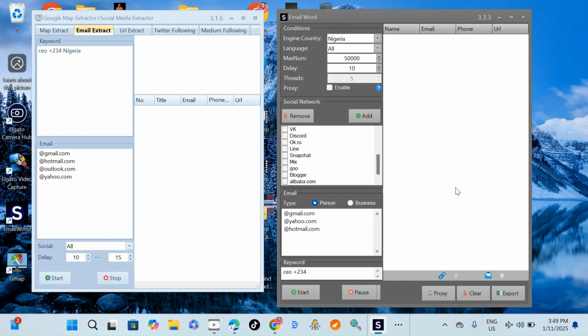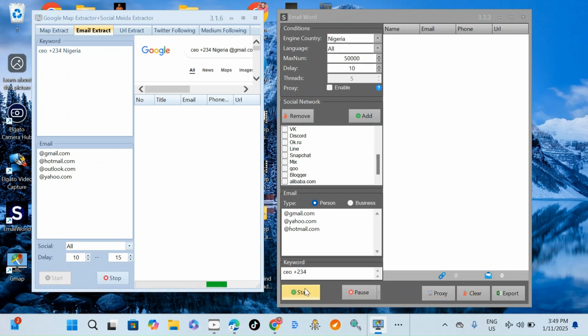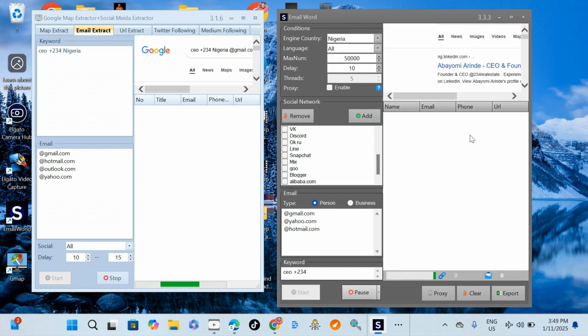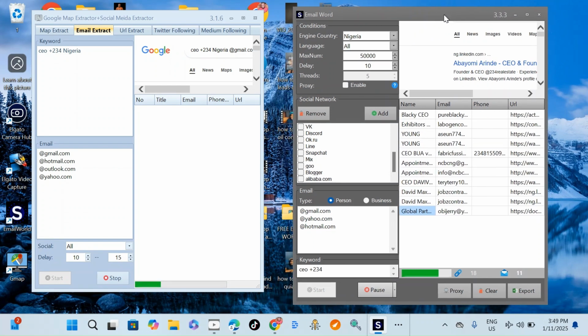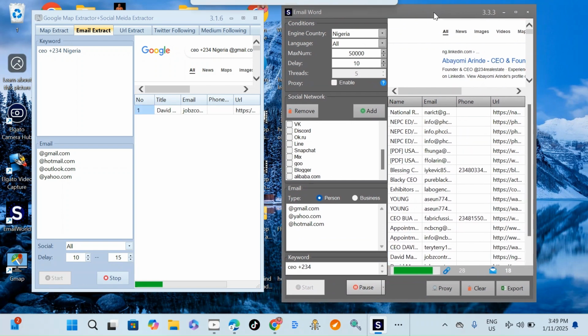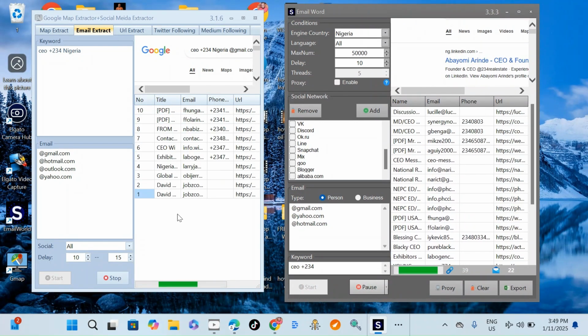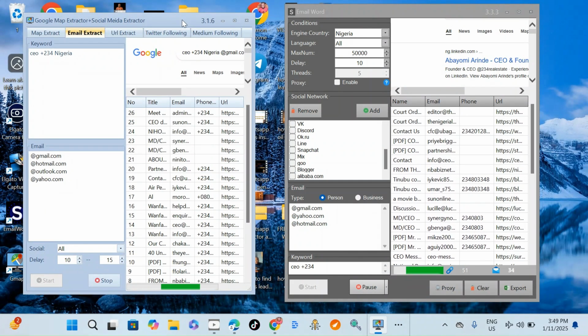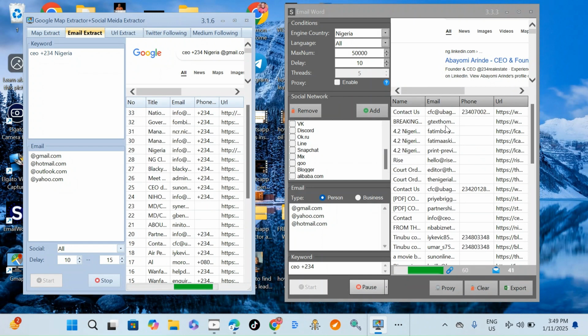Let's start work, and you're going to see how this works. First, I'm going to click start on the free one. And I'm also going to click start on the paid one. And you can see the paid one is much faster. As you can see, it automatically starts extracting email even before the free one starts. So it's much faster to extract email, and you don't have limits on this one.